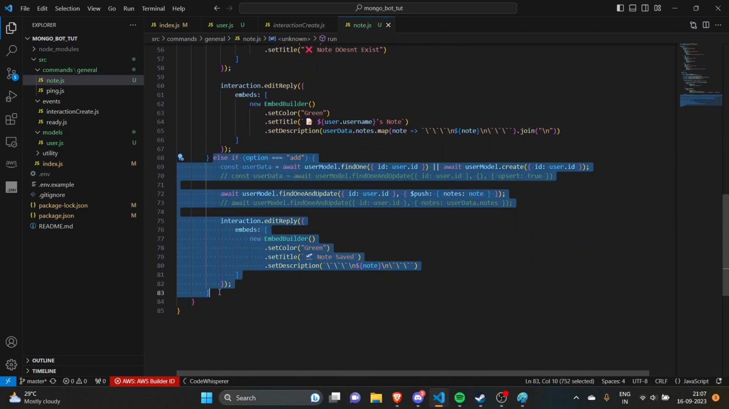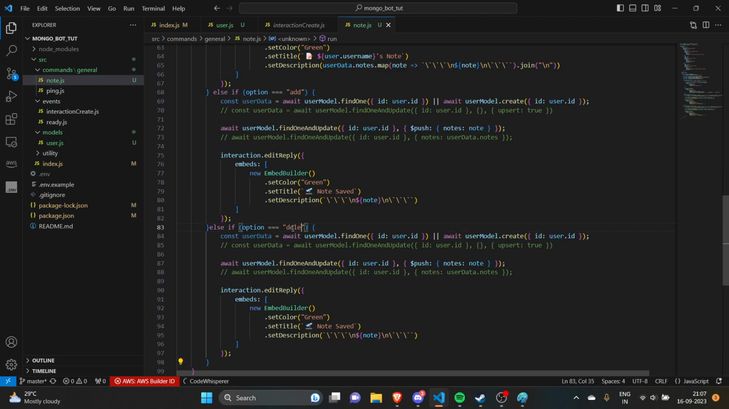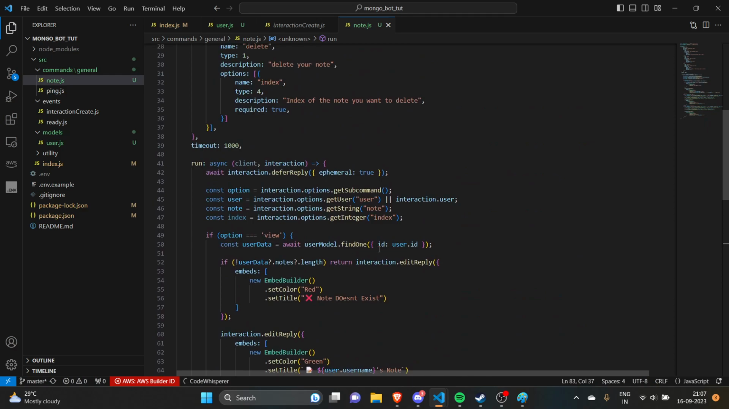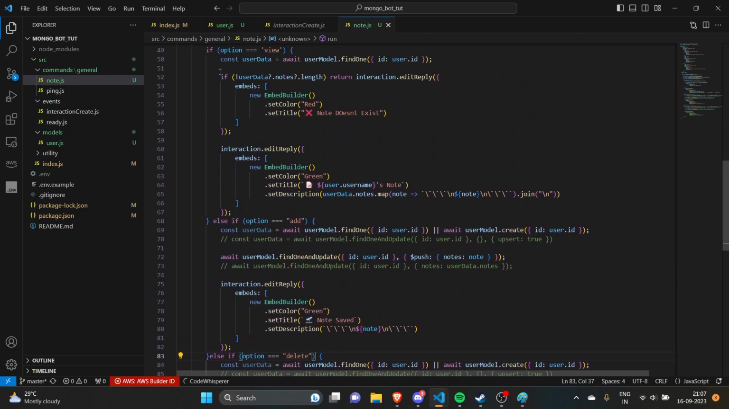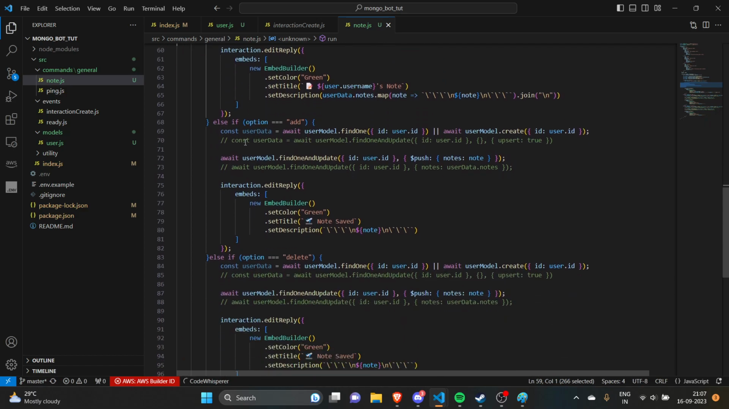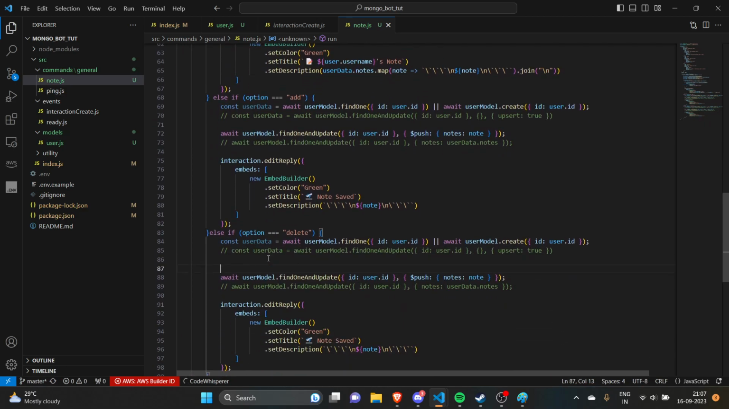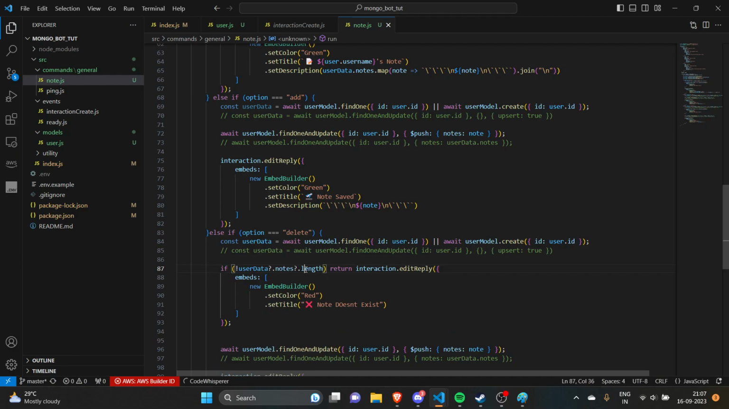Then we can do this. We can do an option delete. Now first of all, we have an index, as you guys can see. So the first thing that we can do is give them an error. Always think about how we can stop the user's progress.